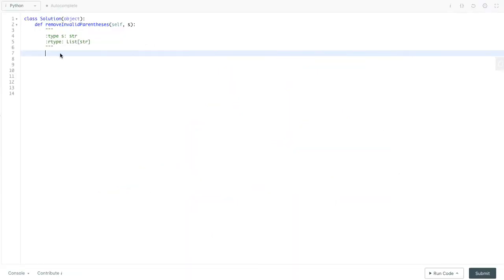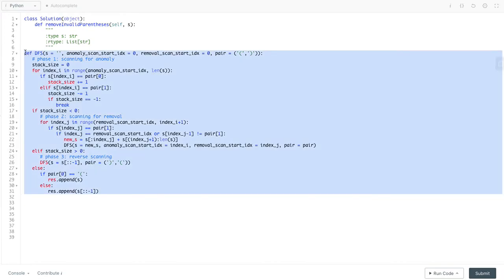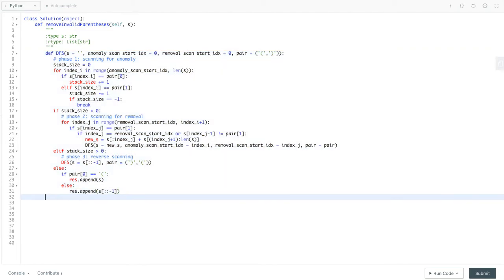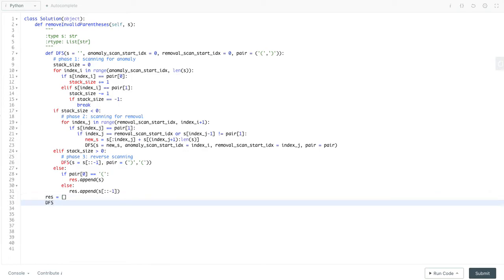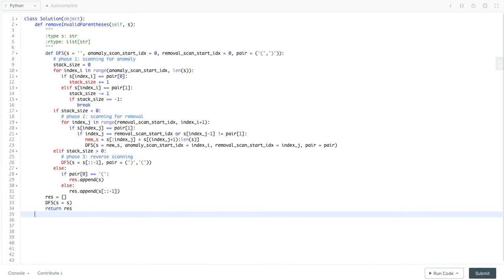Now that we have covered the background, let's write the code. For simplicity, I'm going to copy and paste the DFS function that was developed in the video. So this is the DFS function that was developed in the video. And to use this function, we're going to initialize an empty array as the result array. And then simply call this DFS helper function by passing s as an argument here. And then finally return the results array, and that's it.